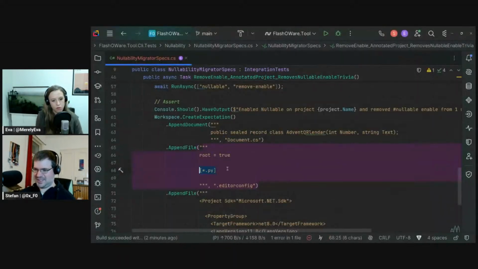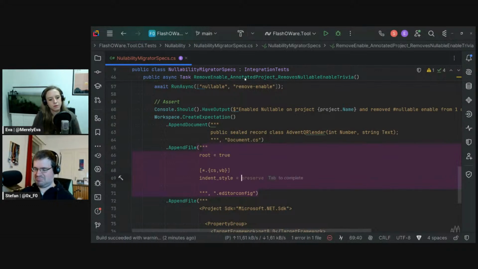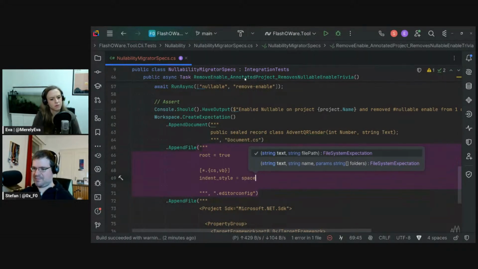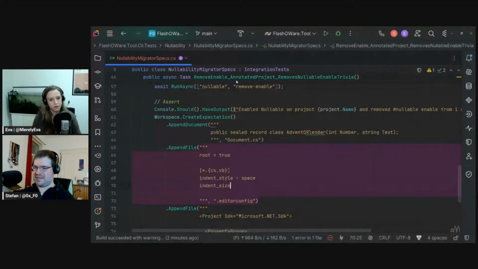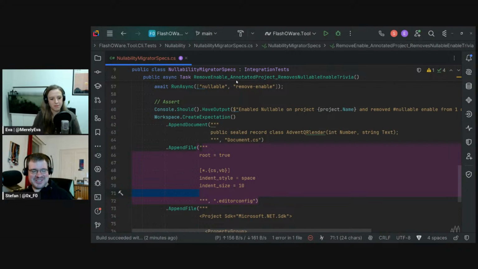Let's do C# and Visual Basic. And for that, we say indent style should be space. And the indent size should be, let's do something crazy, 5. So that's something that we notice immediately.